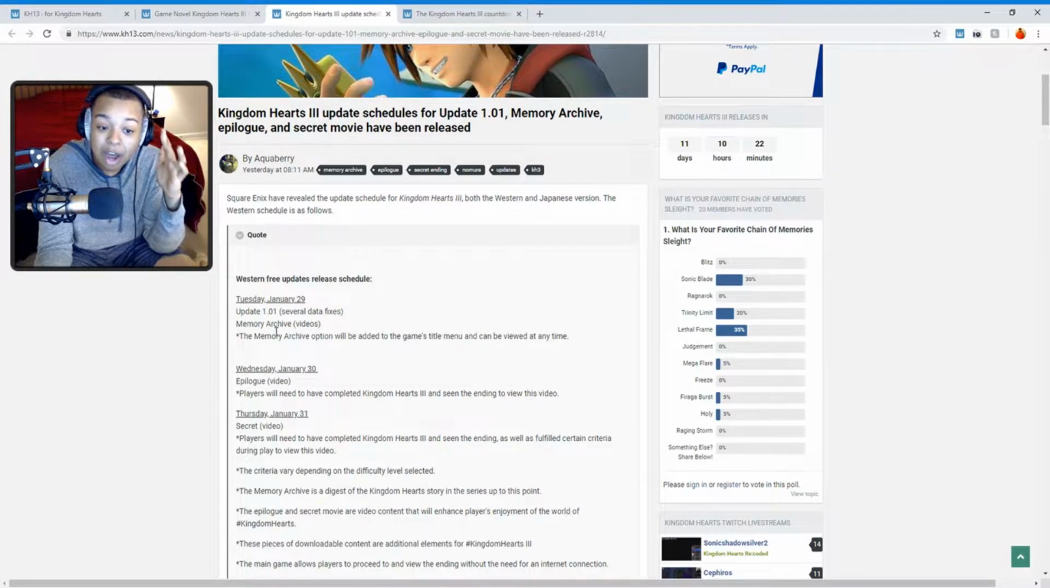Now, I don't know how big of a spoiler this would be, but I'm assuming it's going to be kind of big because this is now DLC. If it wasn't going to be big, they wouldn't have to make this DLC. Very interesting. Now, for the third thing, on Thursday, January 31st, the secret movie will be officially revealed.